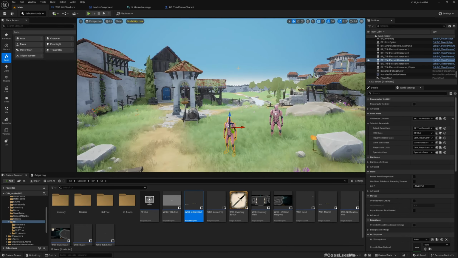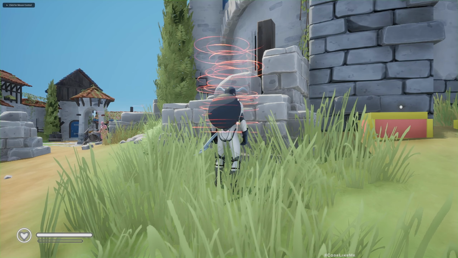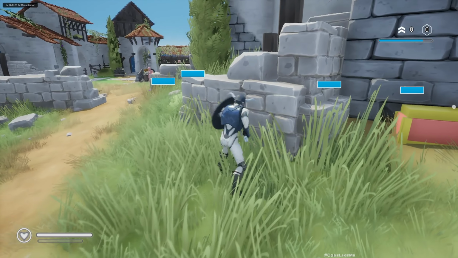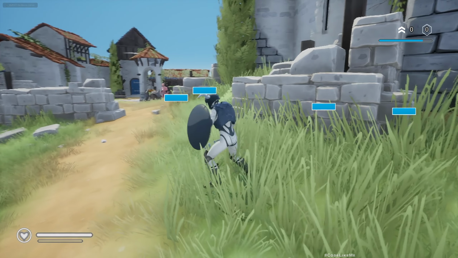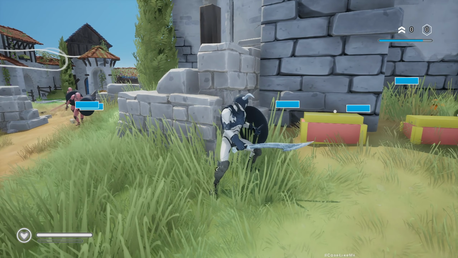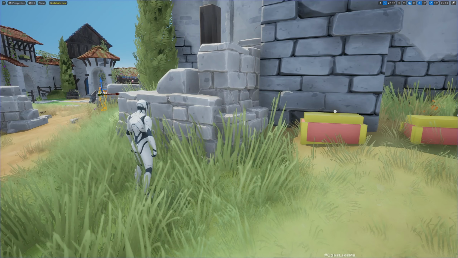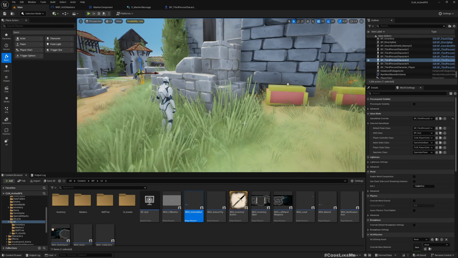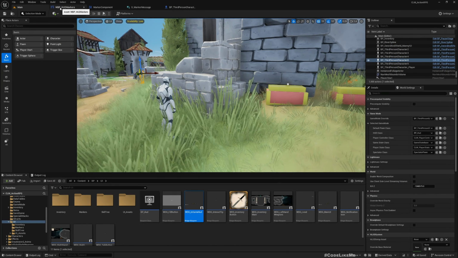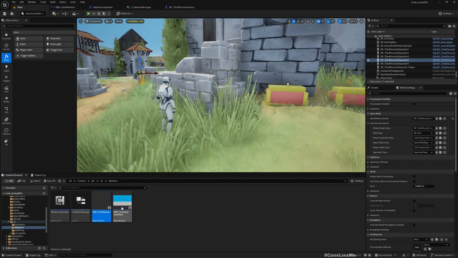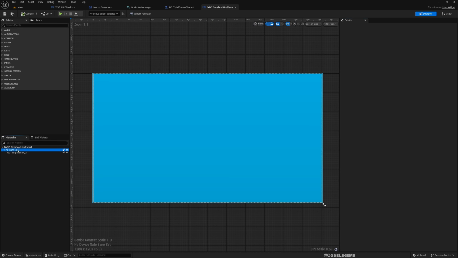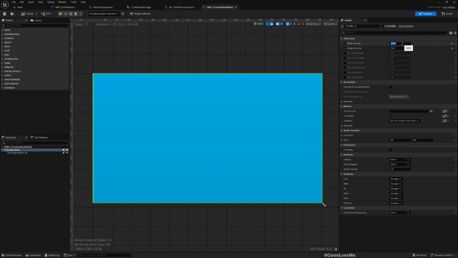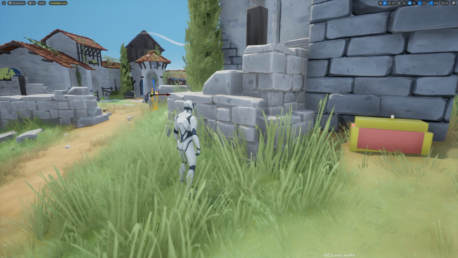All right, let's see how it works. Yeah, it is working, but it's not overhead. It's sort of in the middle of the character, and also it's aligned to the left side of the widget too. So we can fix it. First I'll make this a little smaller. Maybe width is fine, height like 5. Let's see.